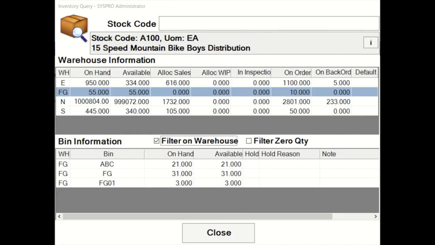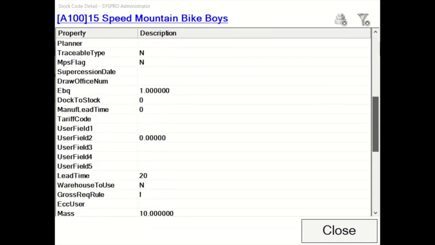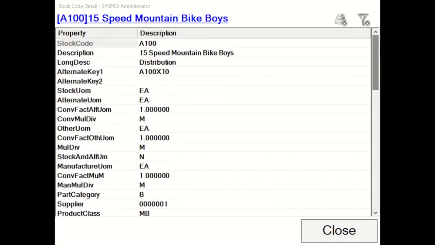If you have a need to view any extended or additional stock code information found in Syspro, there's the little eye icon in the top right-hand corner, and here you can see a full breakdown of all the relevant information applicable to that product code in Syspro, now presented on your mobile device.